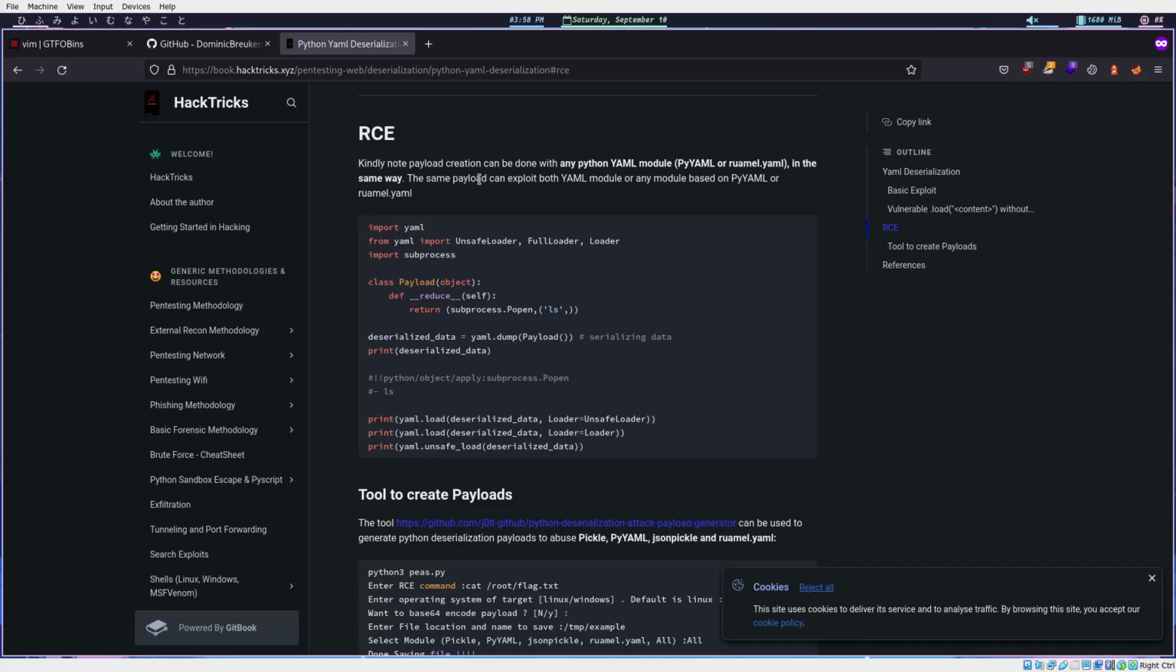But yeah, pickle, the other one I'm thinking of, and then YAML all have the exact same vulnerability where if it loads a YAML file that contains a Python object, it executes the reduce method. So let's write up our exploit.